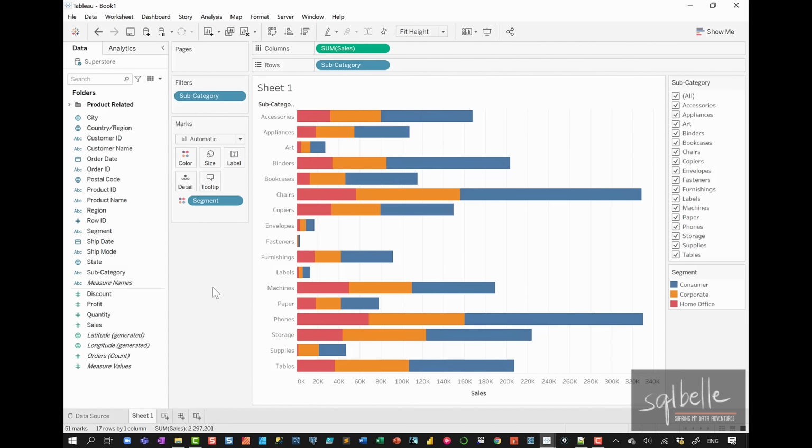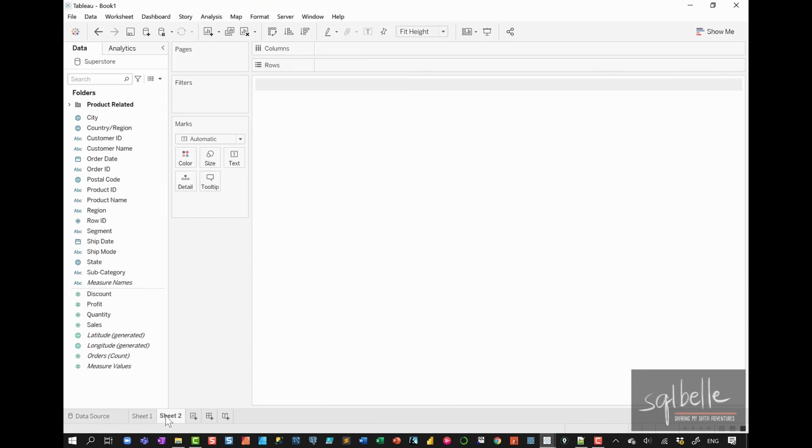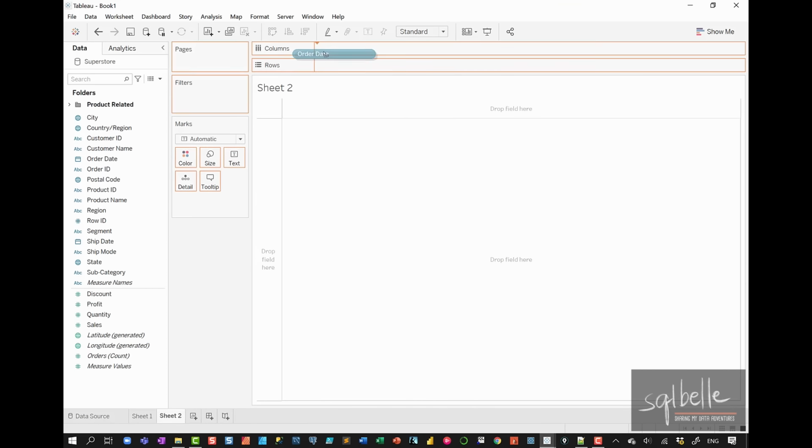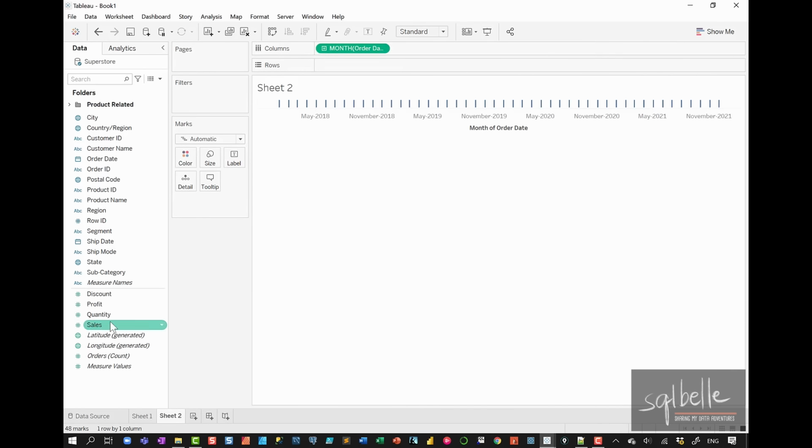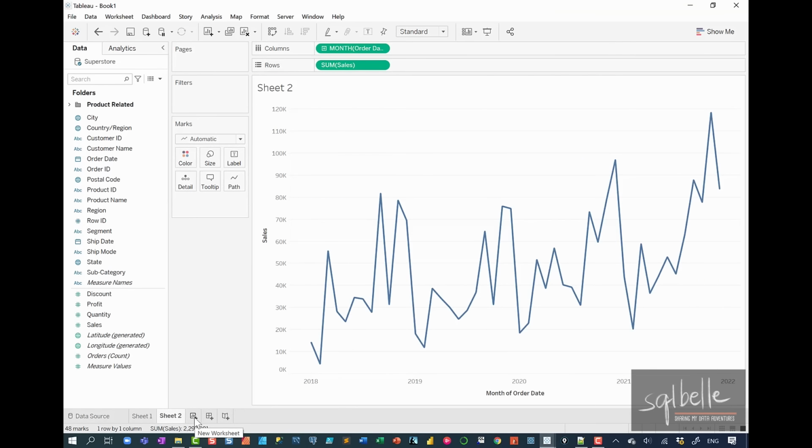Let's just create a few more charts. So for example, in here, create a brand new worksheet. Perhaps we're looking at a line chart. Maybe let's also create a scatter plot.